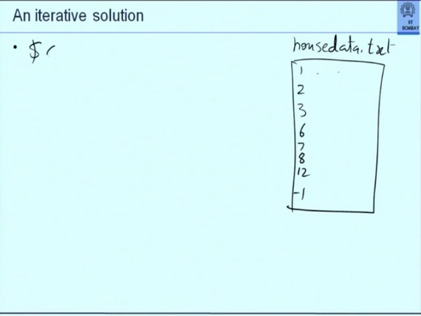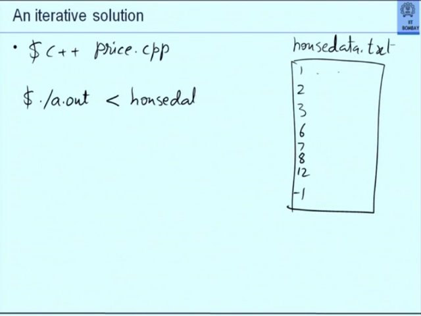And now, suppose my program was, let's say, price.cpp. Then when I compile it, I would like to execute it by saying ./a.out < housedata.txt.